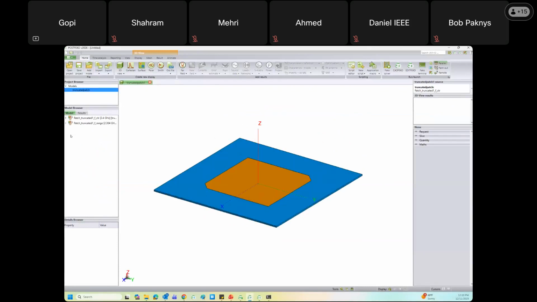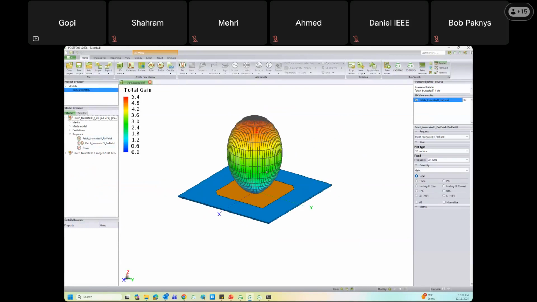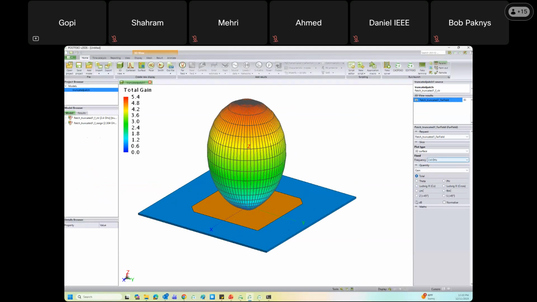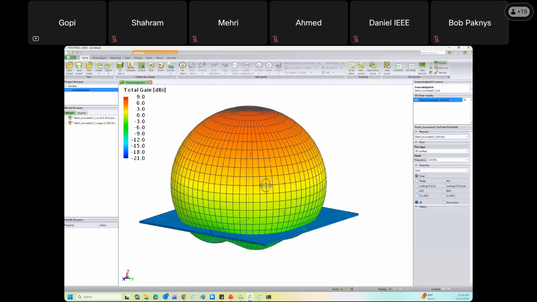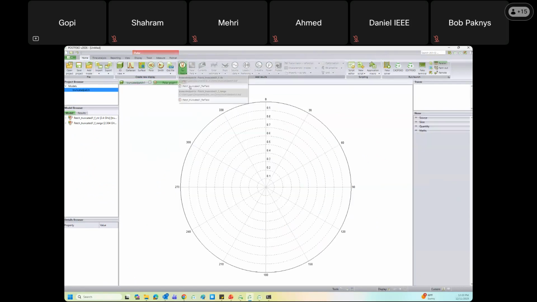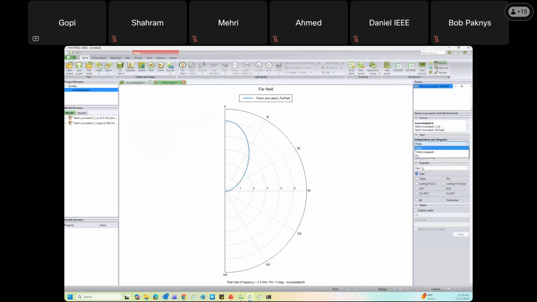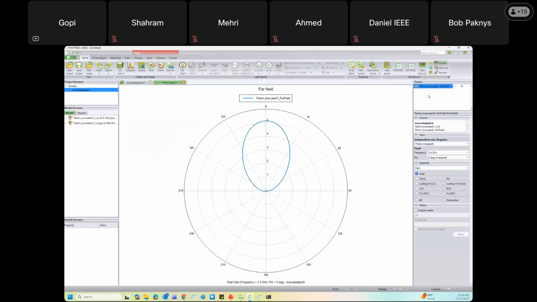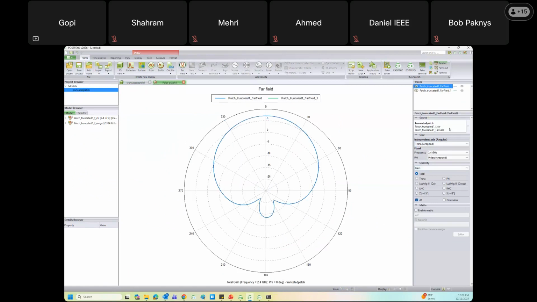So if I see here, there is a request for far field. If I add the radiation pattern, you can see this is 2.4 gigahertz. And this is the 3D radiation pattern of the patch. I can also plot it on a 2D graph, theta wrapped. And if I duplicate this, I can plot the orthogonal cut plane. So you can see the radiation pattern in the two principal cut planes.